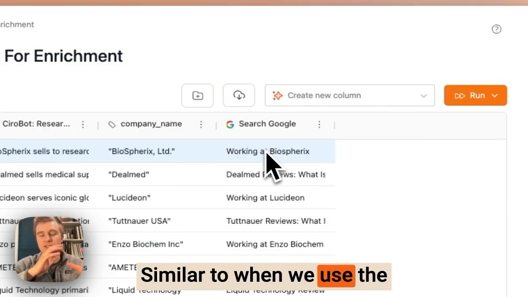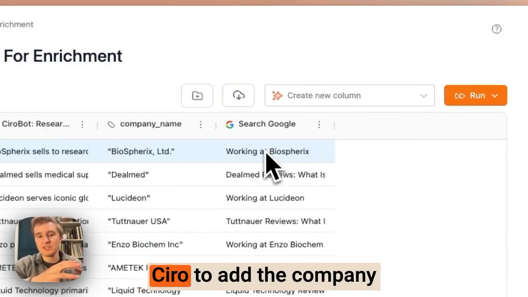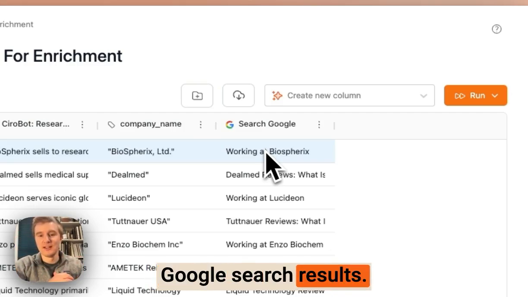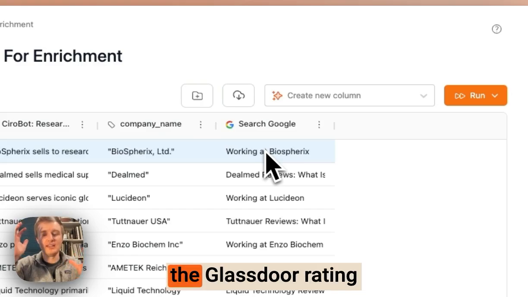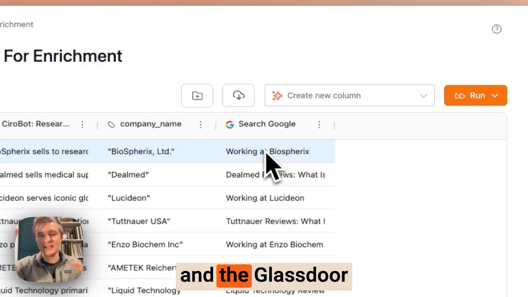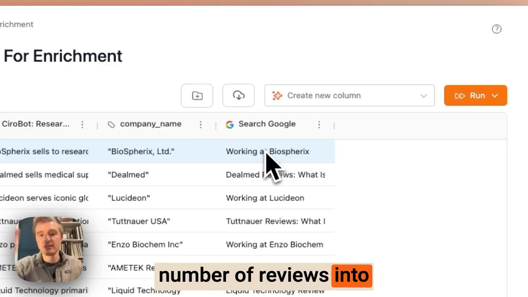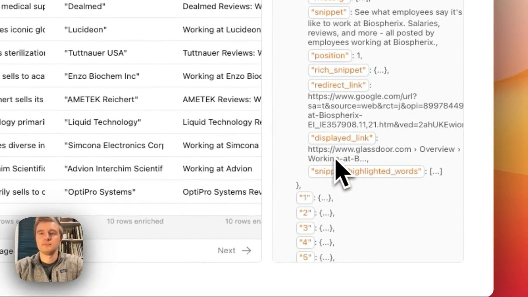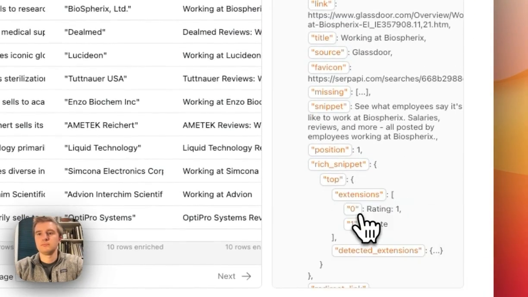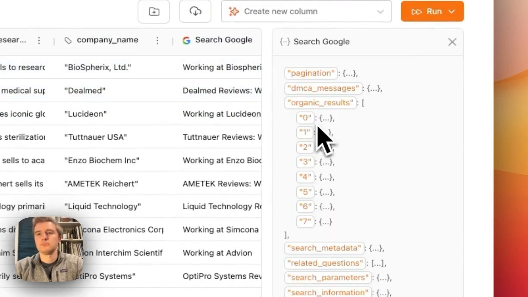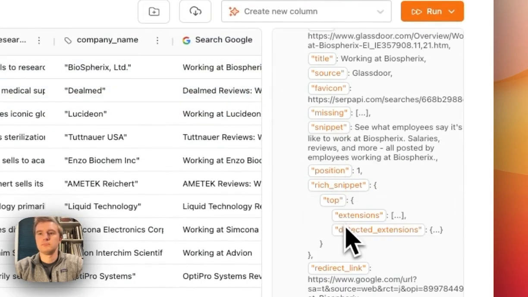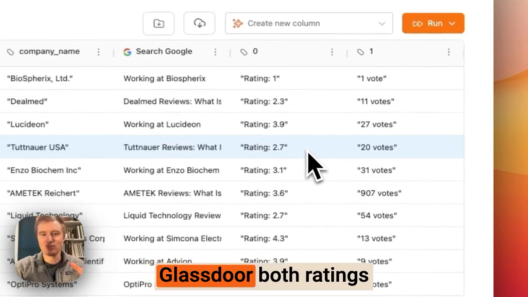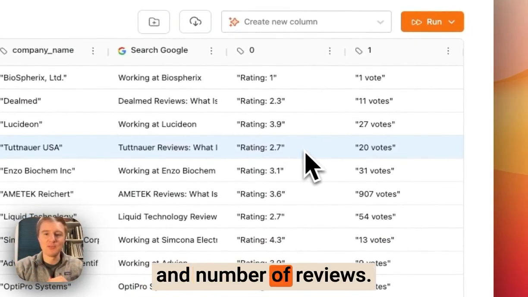Now, similar to when we used the embedded metadata from Ciro to add the company name as a column, I can do the same with our Google search results. Let's, for example, put the Glassdoor rating and the Glassdoor number of reviews into their own columns. Awesome. And now we have the Glassdoor ratings and number of reviews.